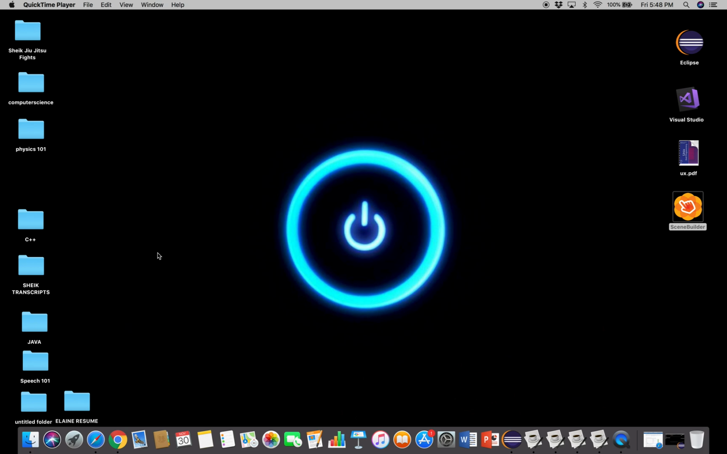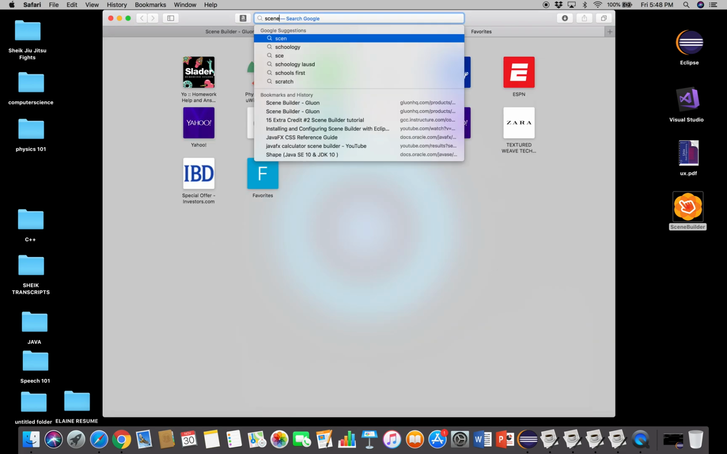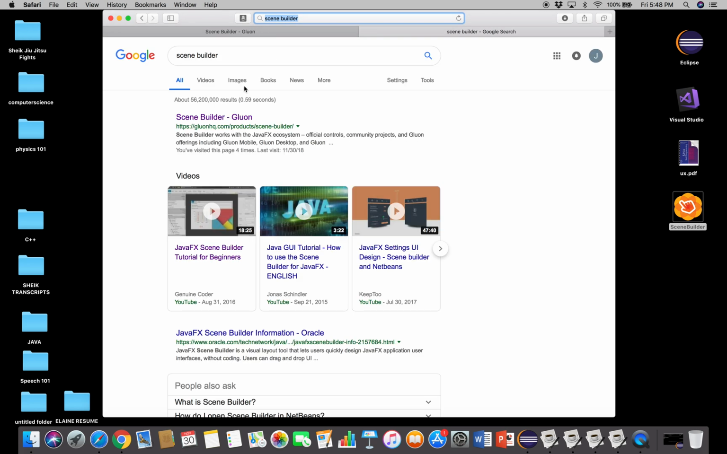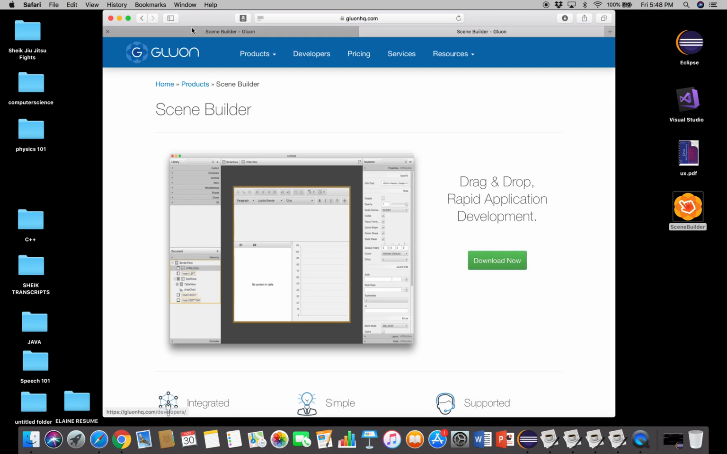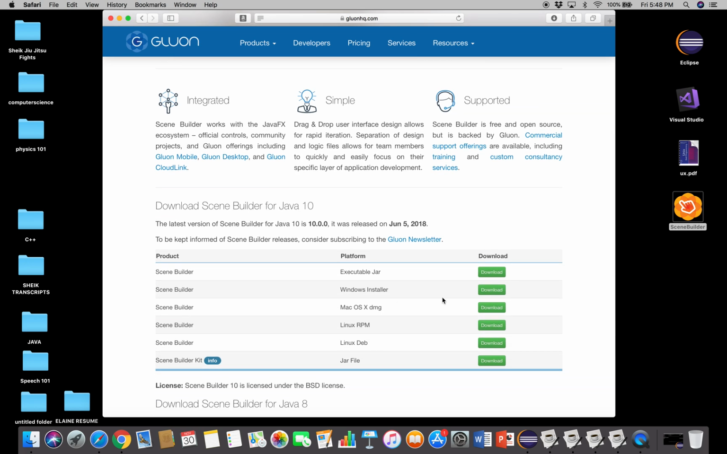I will show you guys how to make a JavaFX calculator by the use of SceneBuilder through Eclipse. If you don't have SceneBuilder, it's the one here on the right hand side. You would go to Safari or wherever you search up SceneBuilder, and choose the one that says Gluon, and it would direct you to the same page here. Whether you are using Windows or Mac, you are going to download it here and install it to your desktop.